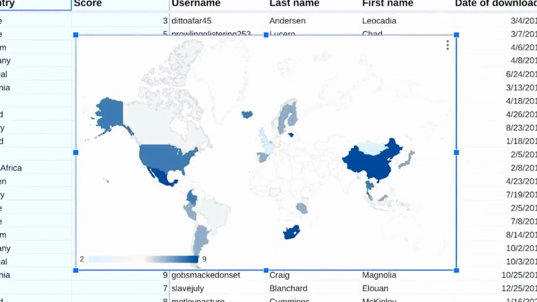Now we have a map chart that shows where respondents are most satisfied with their software in dark blue and least satisfied with their software in light blue. And this will be easier for anyone in our audience with color vision deficiencies to understand.